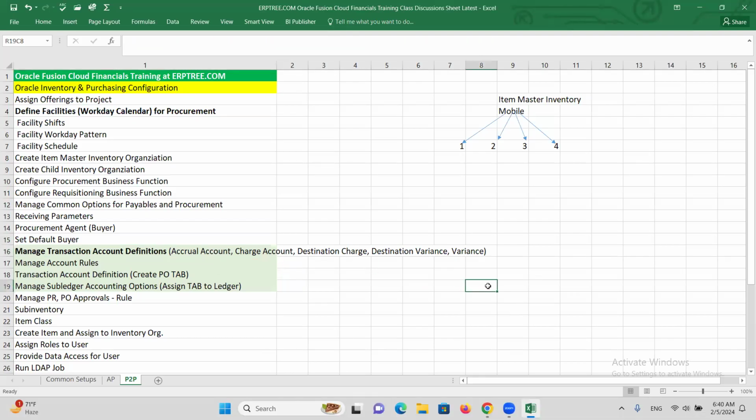So within the purchasing application, when you create a purchase requisition or purchase order, these we call documents. When you create a purchase requisition, we need an account called the charge account. Charge account means that for whatever item you are creating the requisition, the amount you enter has to hit a specific account. That account we call a charge account.